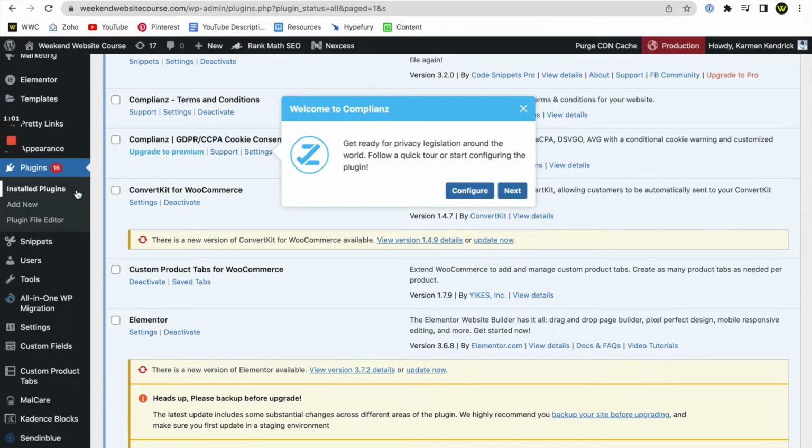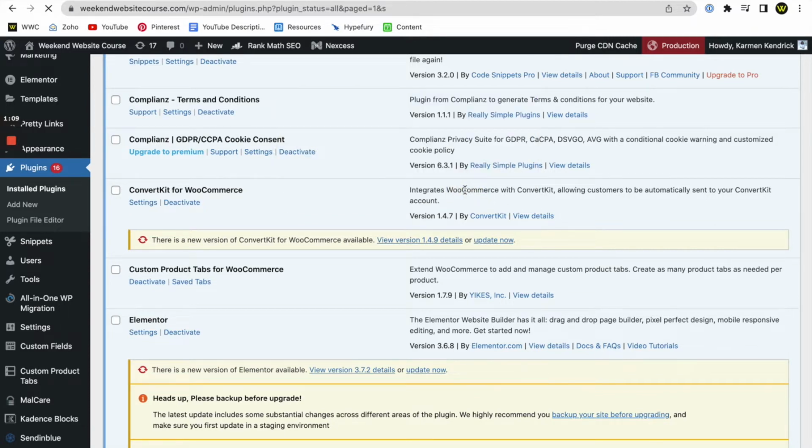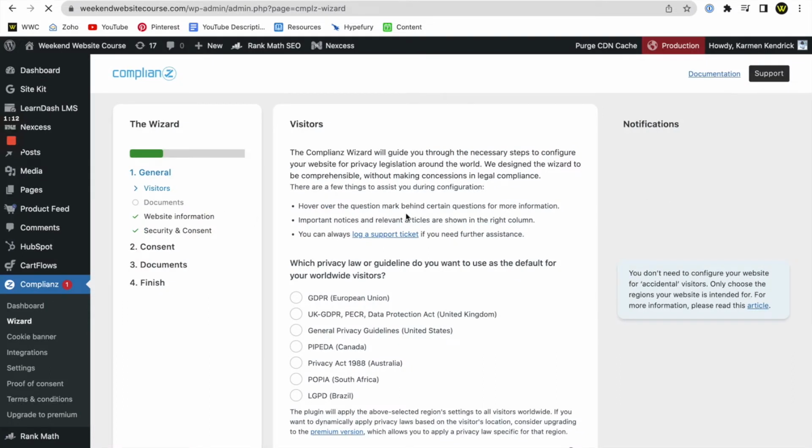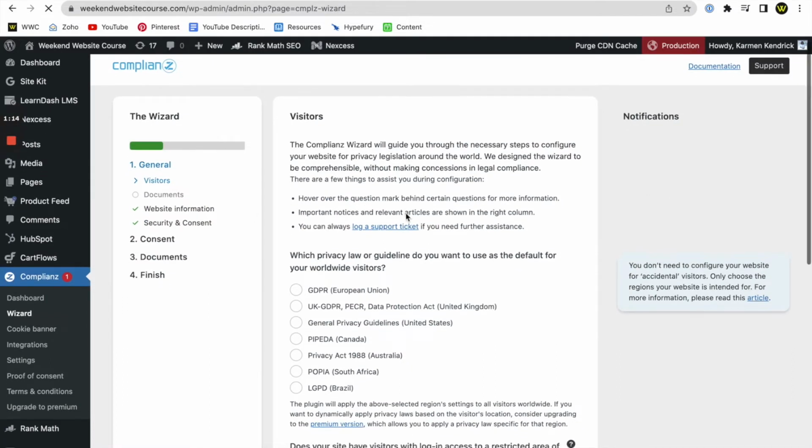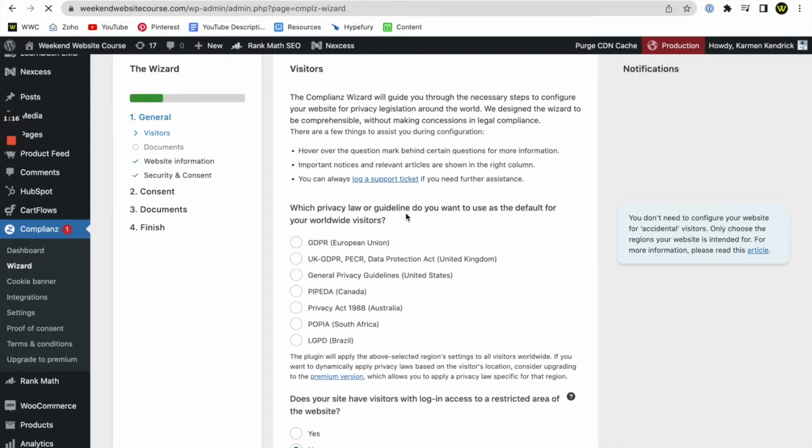All right, so now let's go ahead and activate that plugin. Now we want to get it set up. There's a little pop-up so we can jump in. I'm going to click on configure. Okay, now it asks a few questions. Which privacy law or guideline do you want to use as the default for your worldwide visitors? There's quite a few here. It just depends on where you're targeting users from.